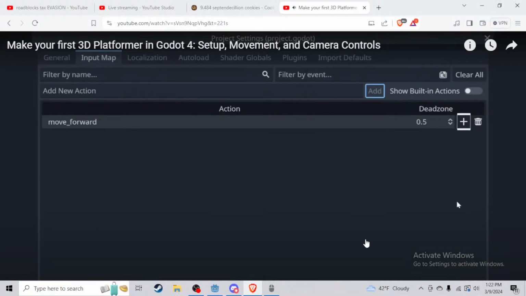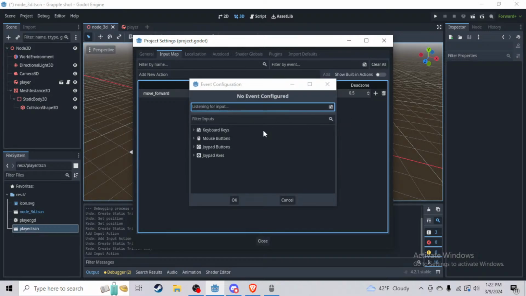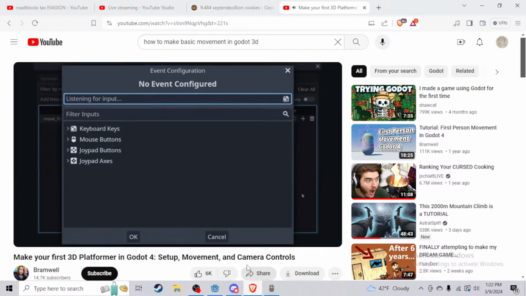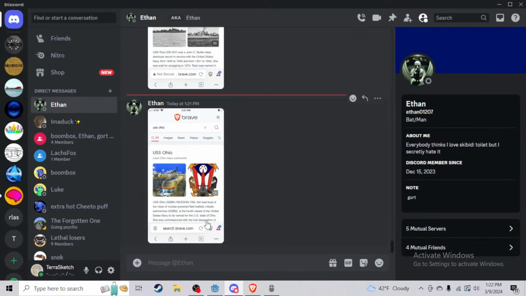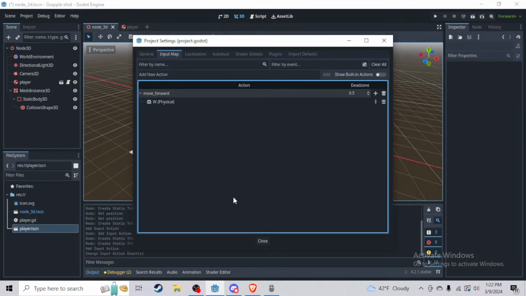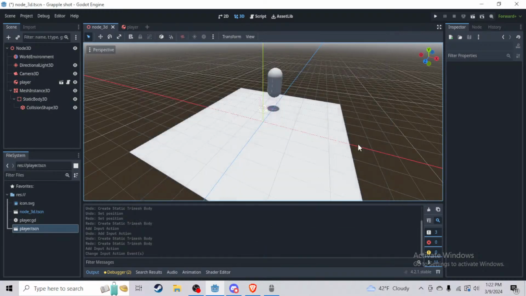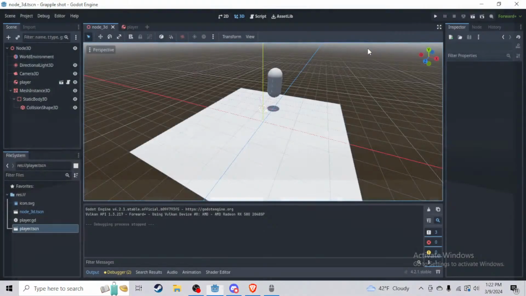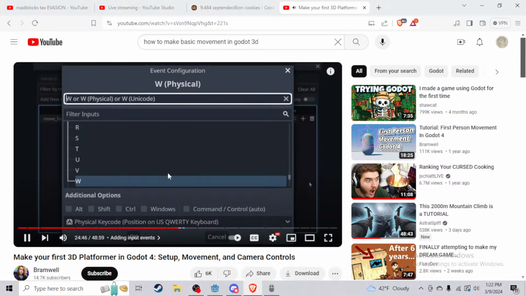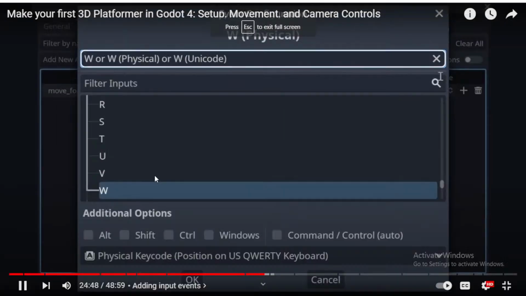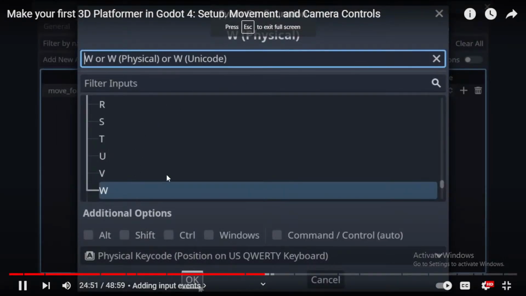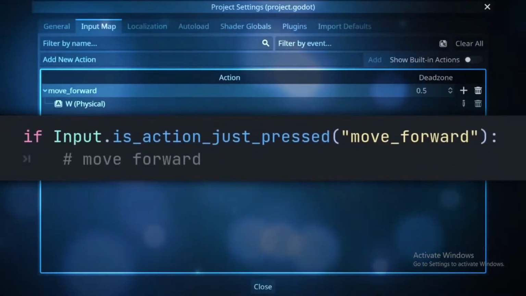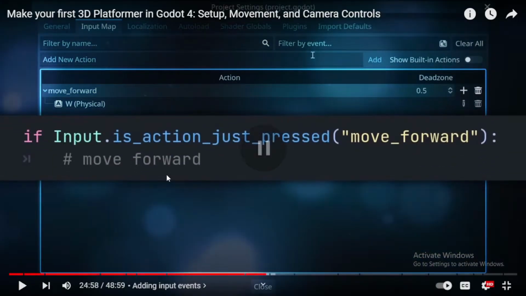On the right of the Move Forward input event, click the plus button to open the event configuration window. In this window, you can either select the input you want from the drop-down menus, or push the actual input for the event you want. If you push the W key, the panel will update to show the W key, and that it detected the key press. Click OK to confirm this is the input you want, and now whenever the W key is pressed in-game, the Move Forward event will trigger.